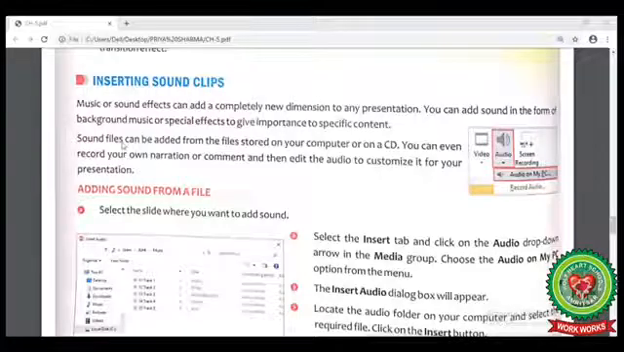Here we will learn the topic inserting sound clips. We can insert music or sound effects into our presentation to make it more interesting and attractive. We can insert sound in the form of background music or some special effects. We can add sound files from the files stored in our computer or from the CDs.